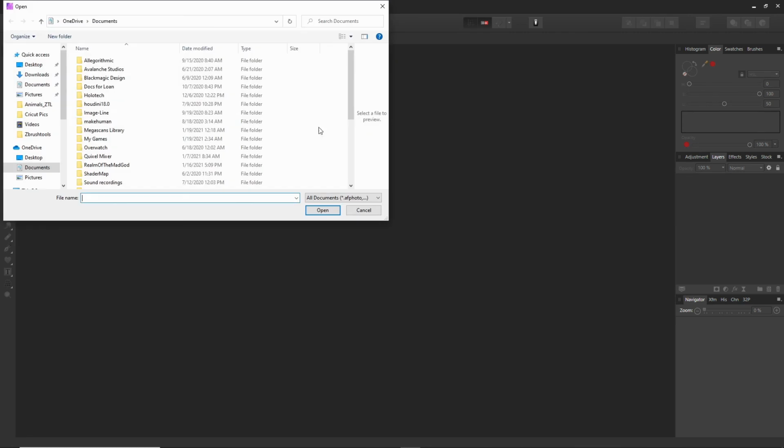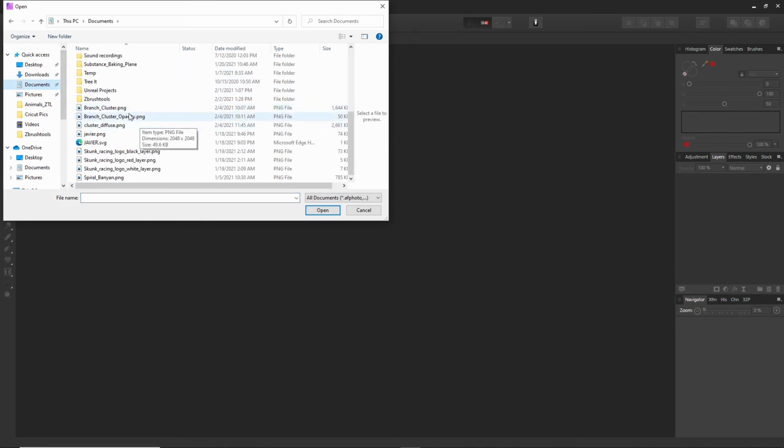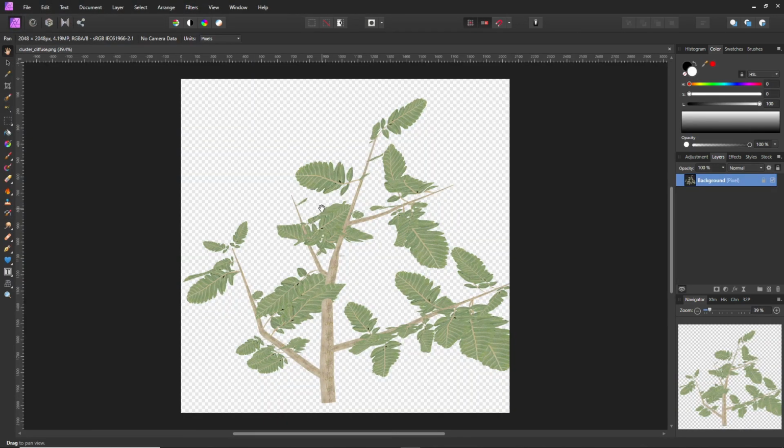So we're going to go open up our cluster. So that's just under documents, and we called that cluster diffuse. So we're going to open up our diffuse cluster here. So you can see we have a transparent background, but to make our opacity map, it works on ones and zeros. So transparent isn't going to work. It needs to be black or white. If you go in between like gray, it'll be kind of translucent. So we're going to select all the white bits.